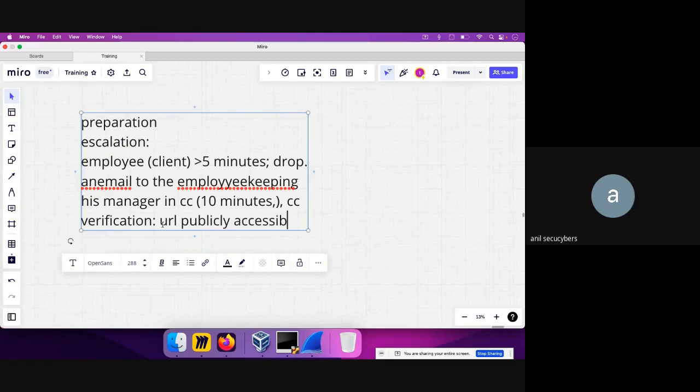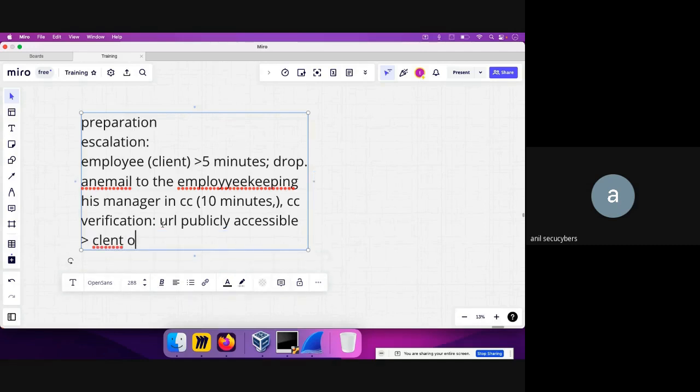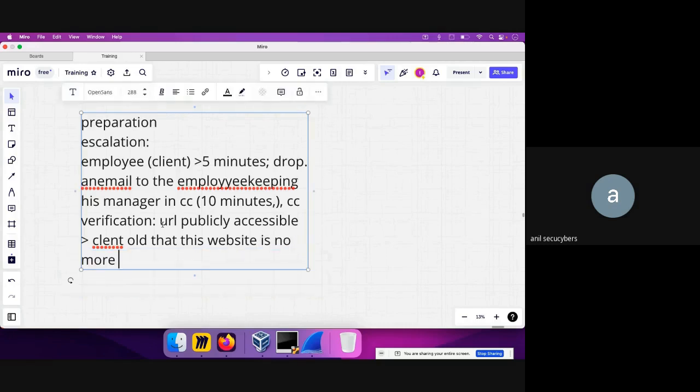It was publicly accessible. And what you do is, the client told you that this website is no more publicly accessible, for example. Okay. So what you do is you verify that, okay, if those controls are in place. So are you still able to access that website?